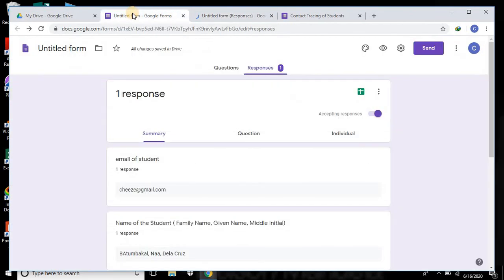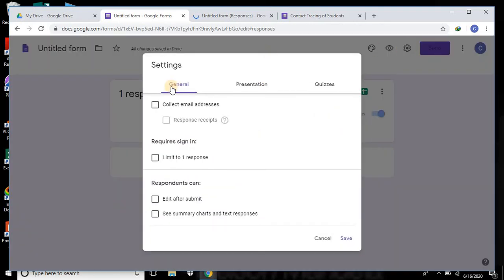Then you go back to your form, then click settings. So we have here general, presentation, quizzes. You will not make this a quiz because on the second part of this presentation, we will be showing how to make a Google form a quiz for your assessment and evaluation.